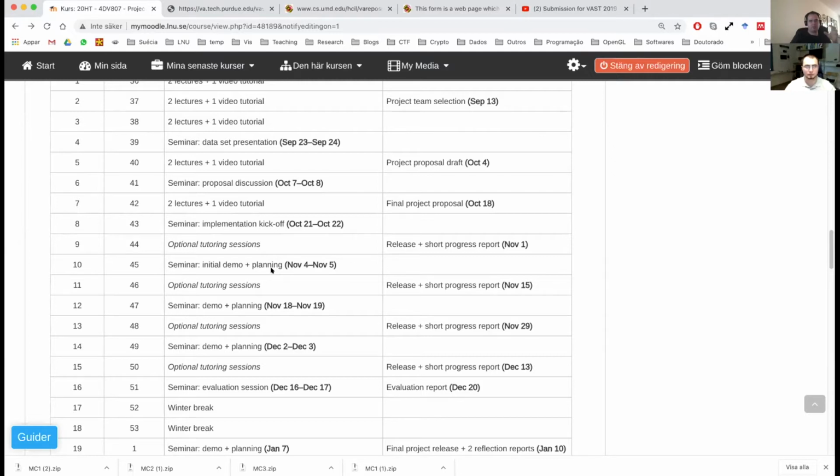You're being examined on project management. This is a project. This is not just do your thing and then come back in the end and we'll see. This is project management, in a way a very important part of this course. So you're being examined on that, and that's why it is very important for you to be present at the seminars, not the optional tutoring sessions, of course.